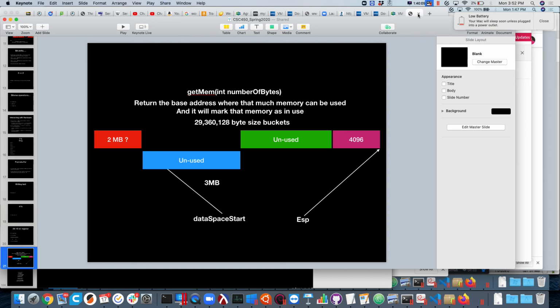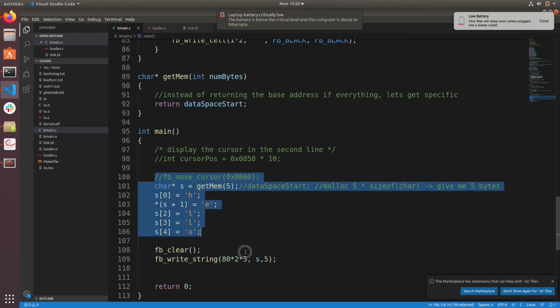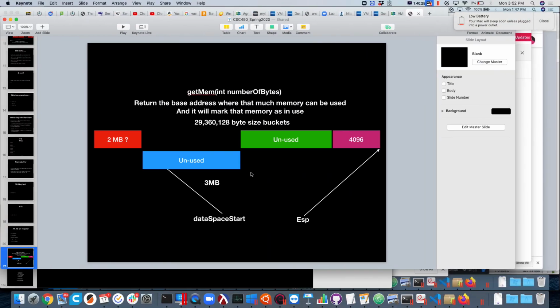Okay, so for next class, come up with a solution for get mem where I can maybe get 15 or 20 char pointers, for strings, and print them out, and it gives me different memory for each one. It's assigning legitimate memory somewhere in our available space. And you can pull this off however you want to pull it off.